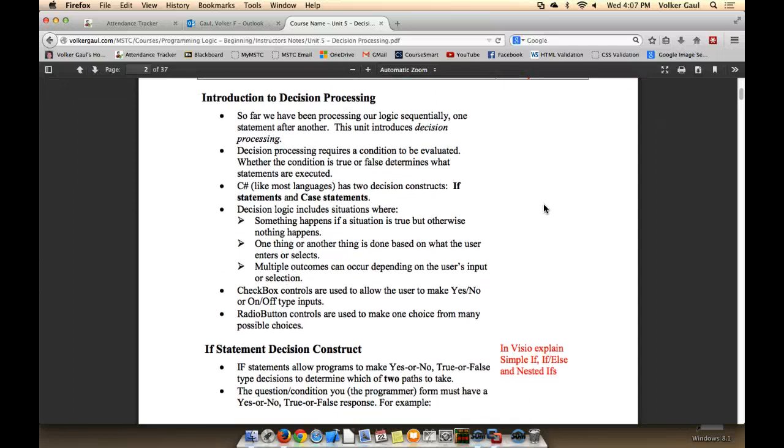So far, all your programming projects have used sequential processing. Do this, do this, do this, do this. The only exception to that is your try-catch now, right? In a way, it's not sequential. You hit an error, you jump, and you quit. Decision processing is very similar to that.